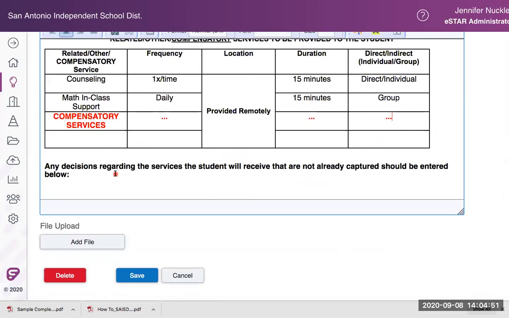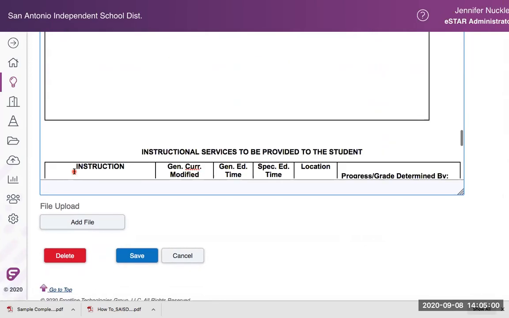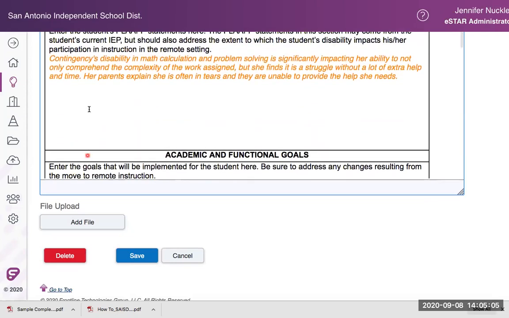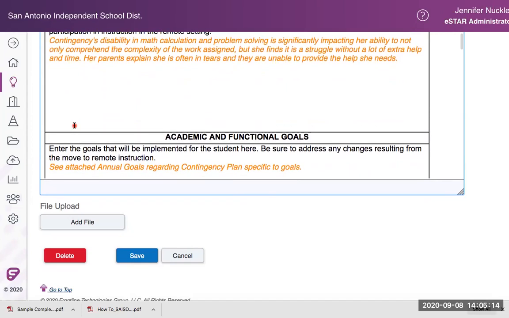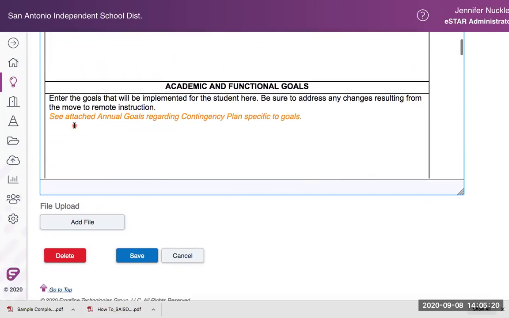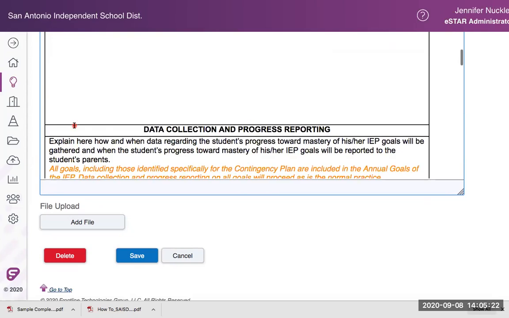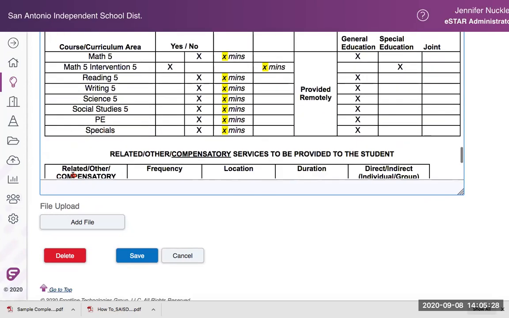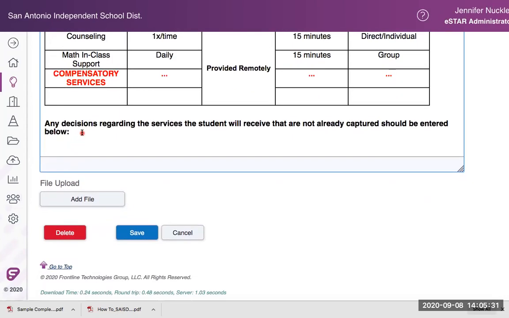And then any decisions regarding the services the student will receive that are not already captured should be entered below. And I also want to remind you, or to encourage you, or to let you know, when this prints, all this extra space is going to print. I tried ad nauseum to get rid of this space in so many ways, it's embarrassing. I have unsuccessfully, but you can go on and on. You can add as much as you want. I just cannot get that extra space out of there.